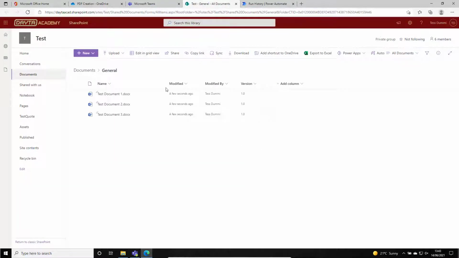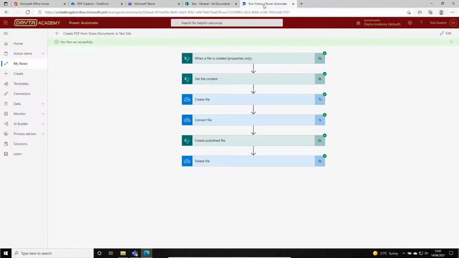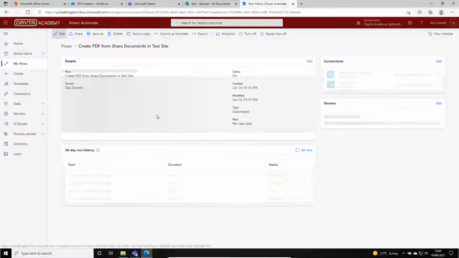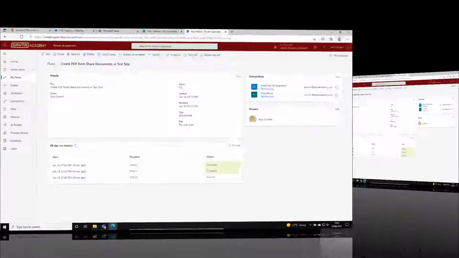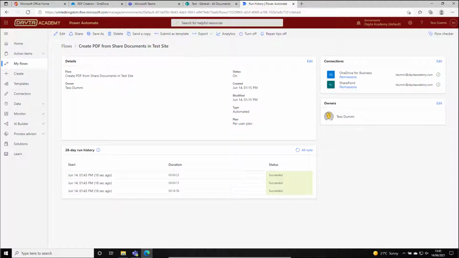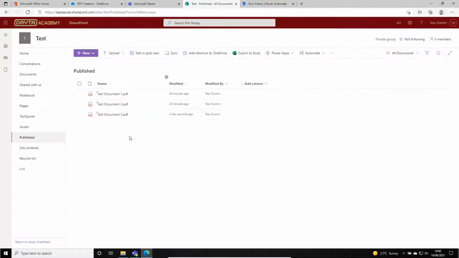Okay, now let us look at the flows dashboard where we can see if any of them have run. Okay, so the first 2 smaller files have run. The 40 megabyte file is taking a little bit longer. So after waiting some time, it took around about 19 minutes to complete. So that's around about 2 meg per minute, if you like.